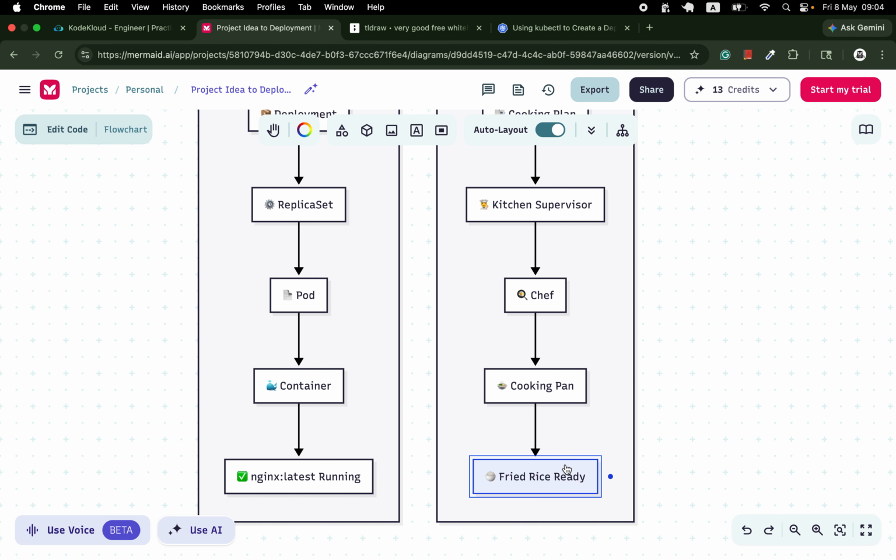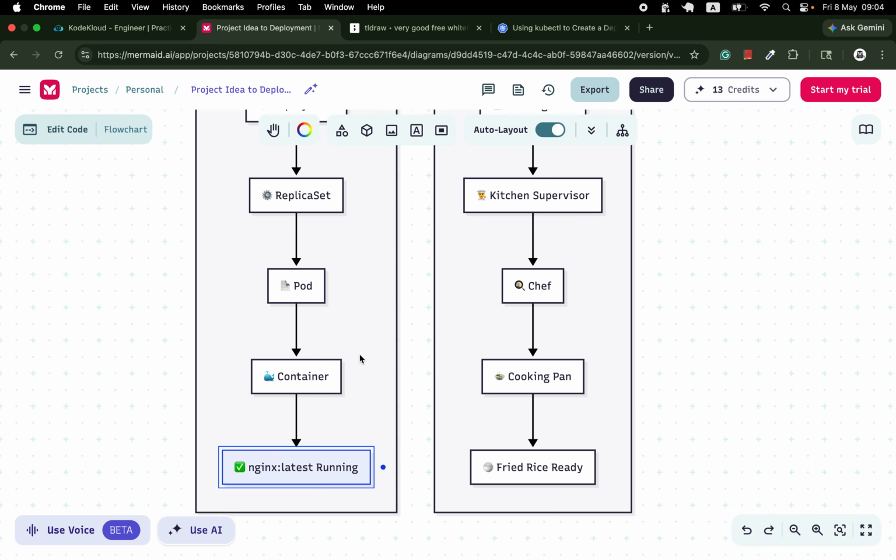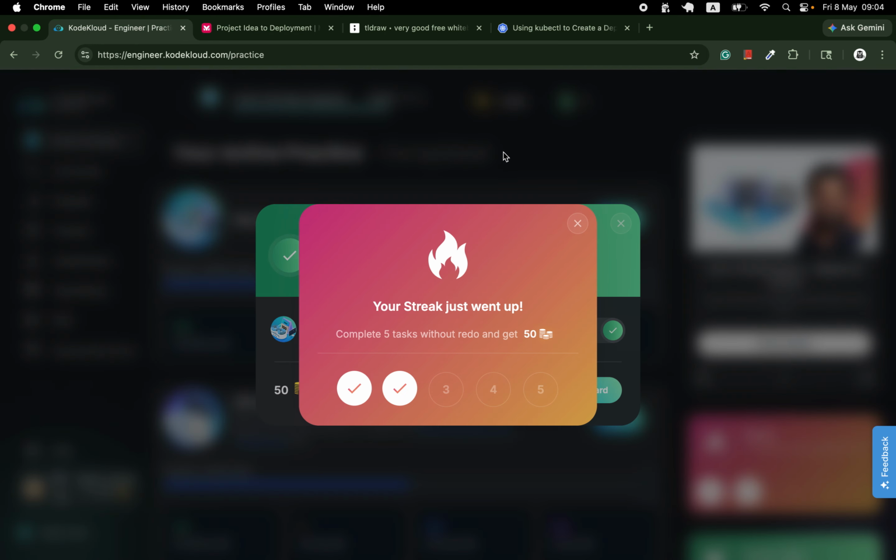Finally, we got the fried rice ready. That means we got the nginx service actively running. That's it. So we successfully did it, right?